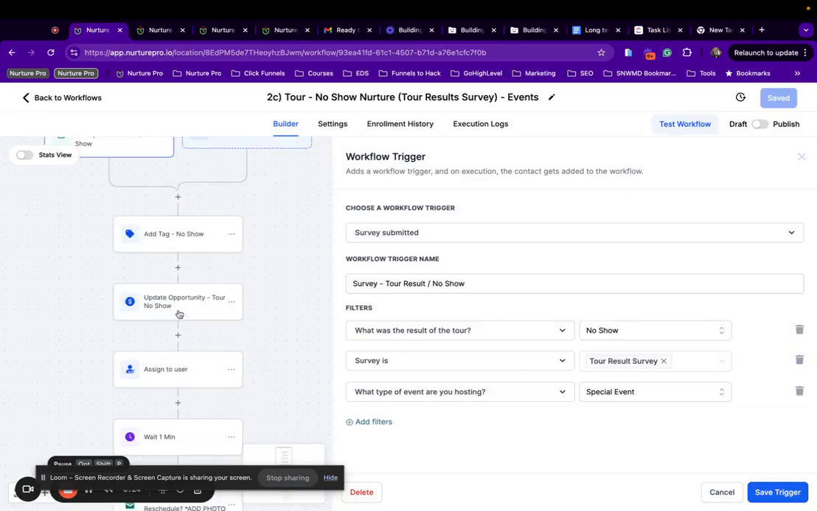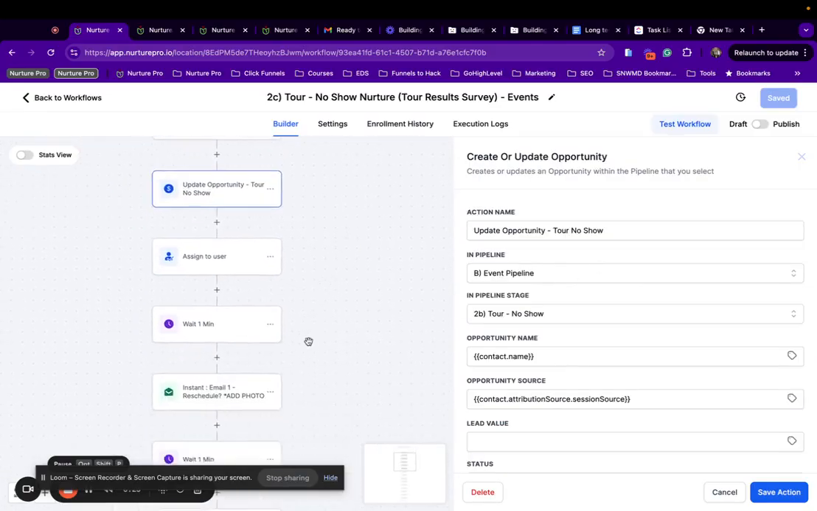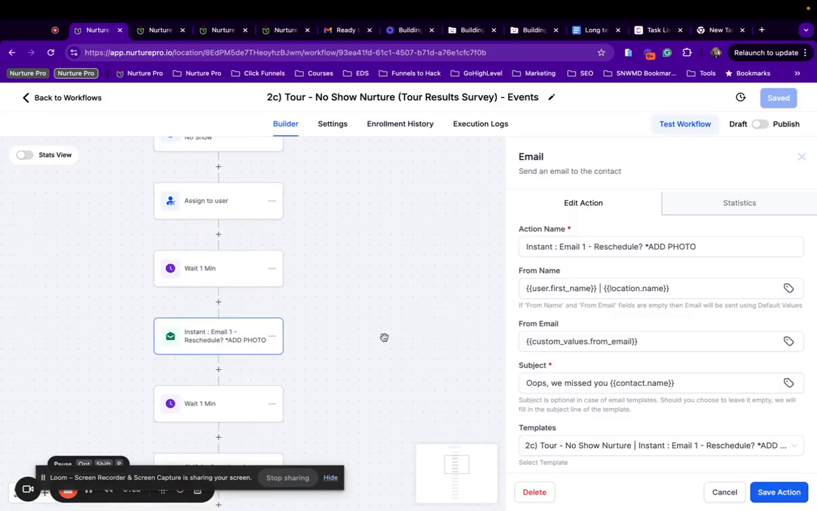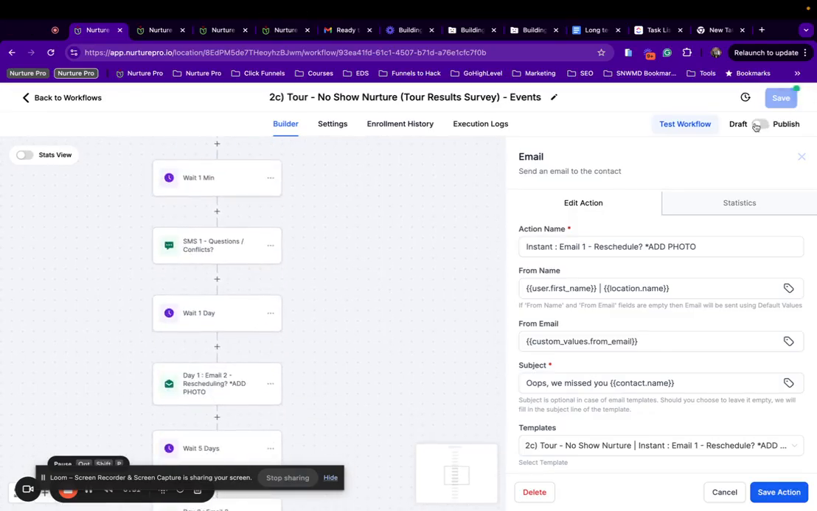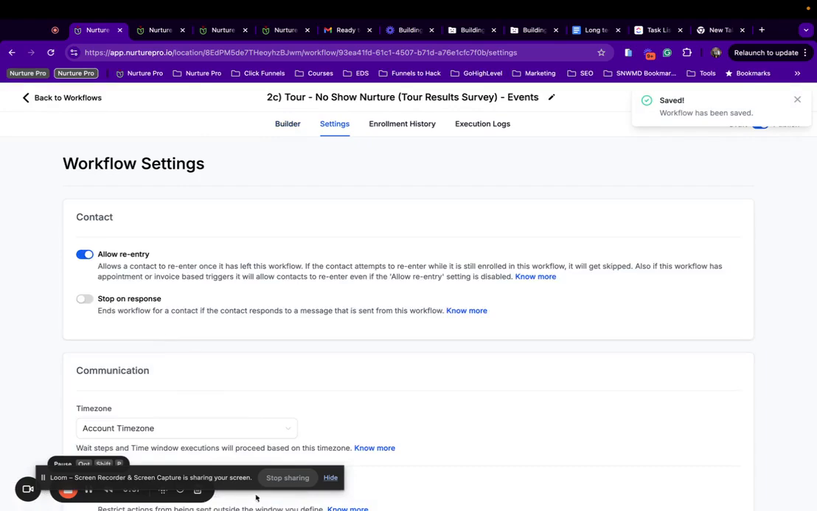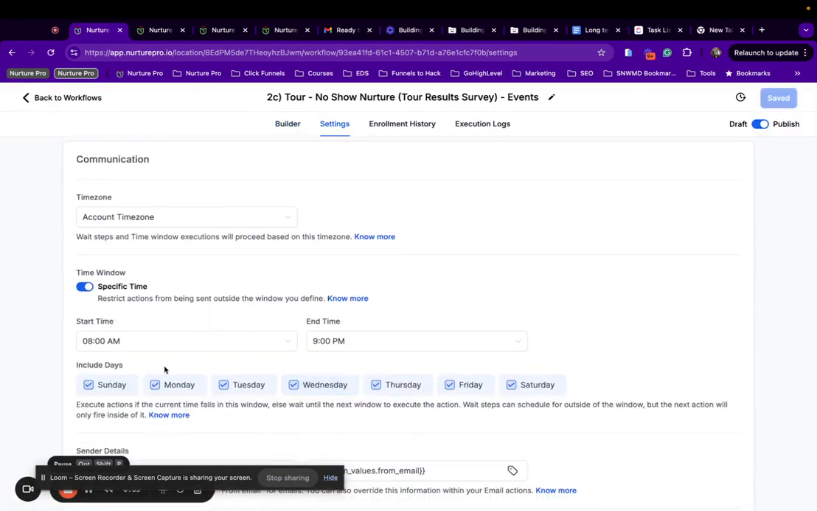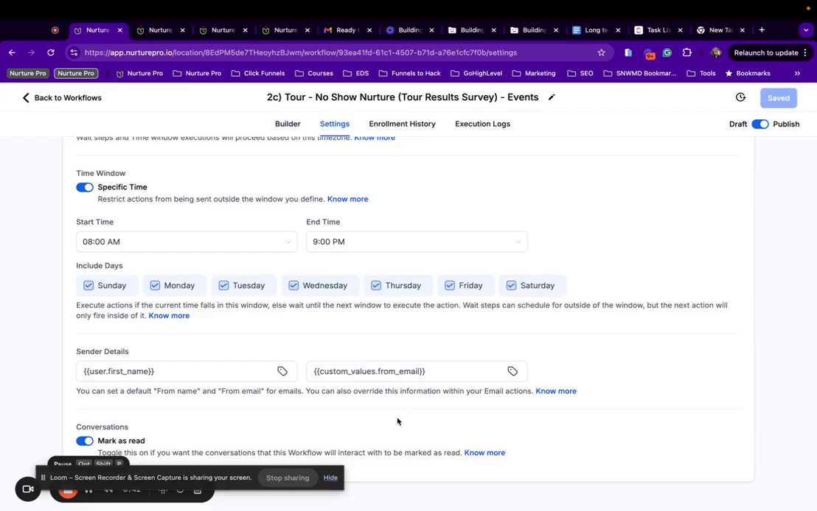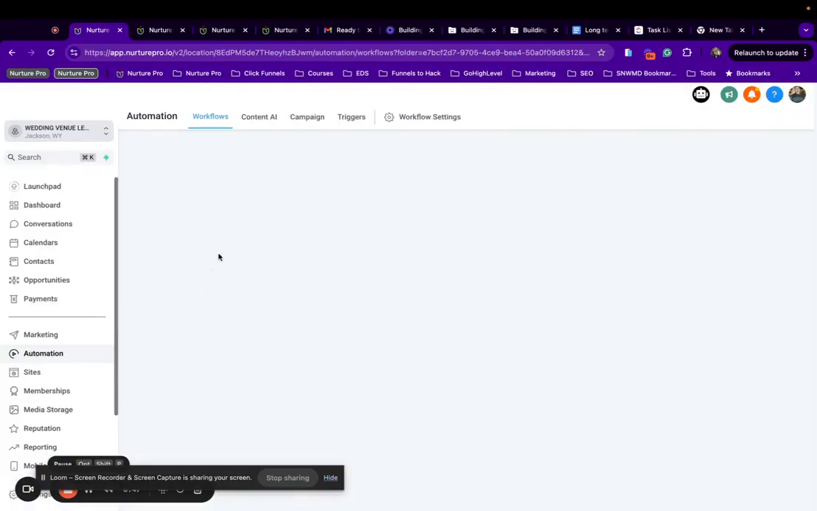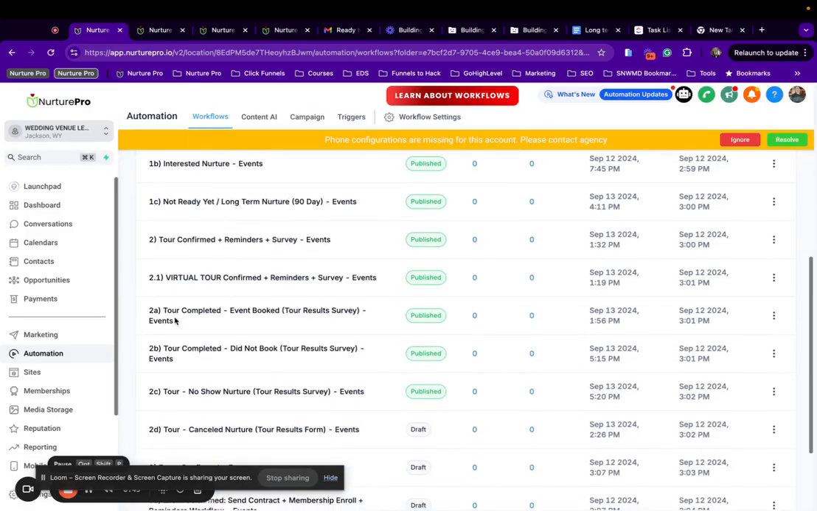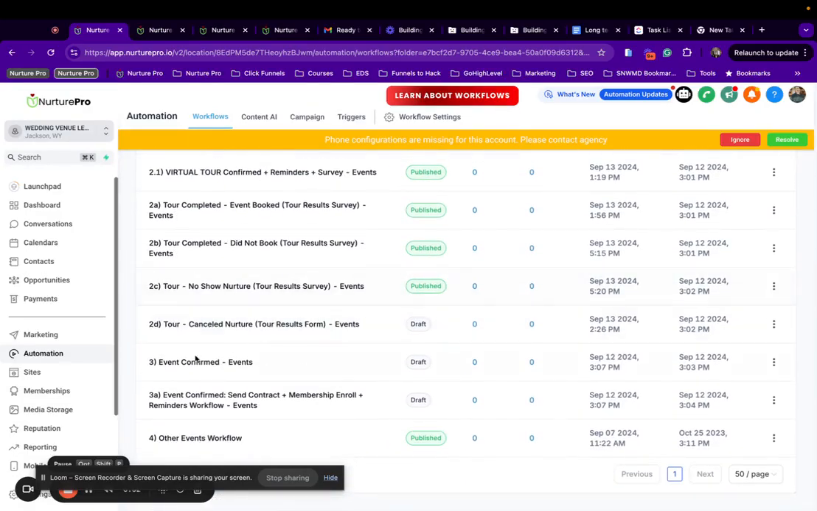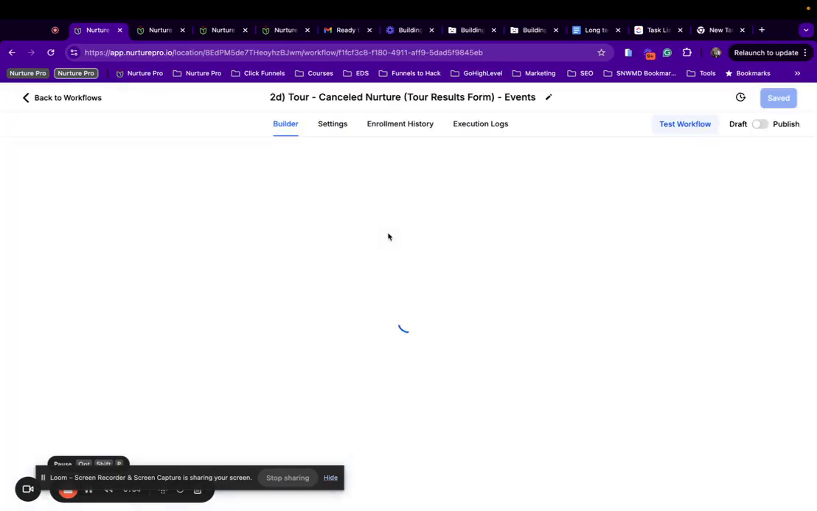Still have the special events pipeline, and then we've connected all our emails. So I'm going to go ahead and publish that one since we're done. Save it, and then check our settings. These should be 8 to 9 all day, every day. That way it doesn't send it in the middle of the night. Back to workflows. And go now to the canceled nurture.